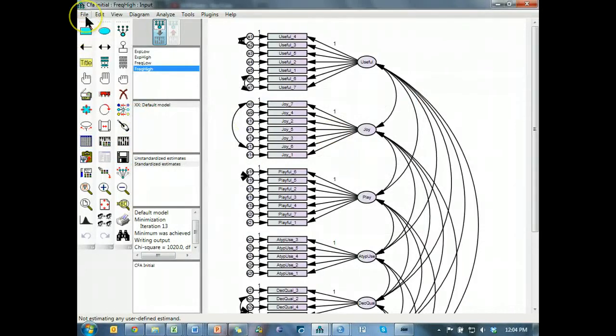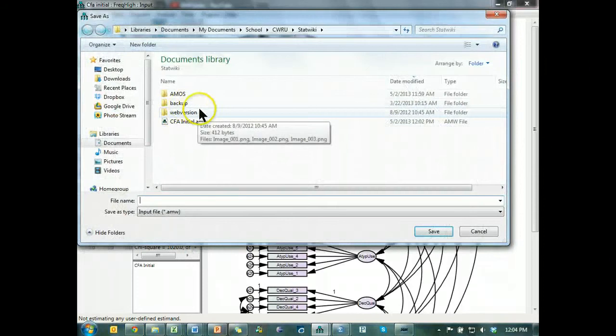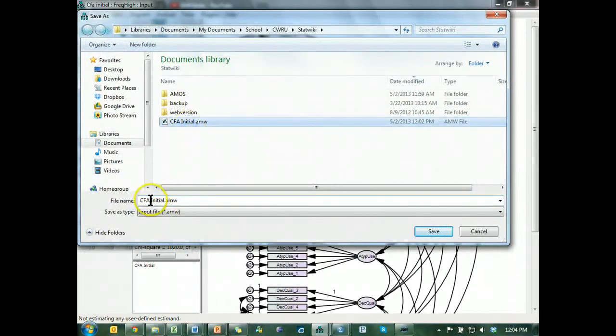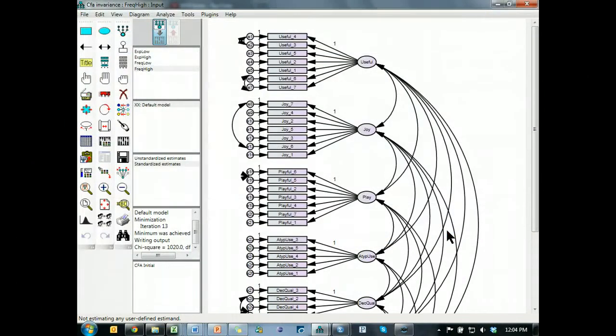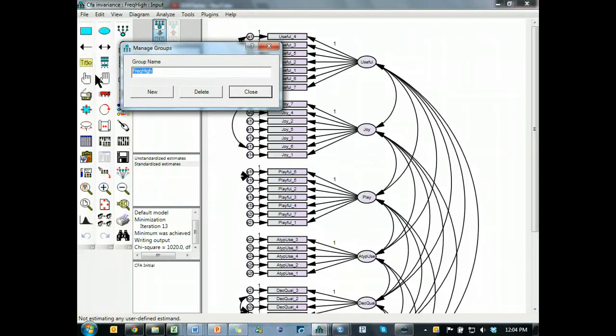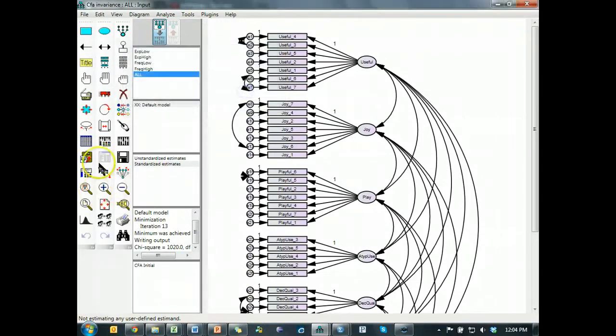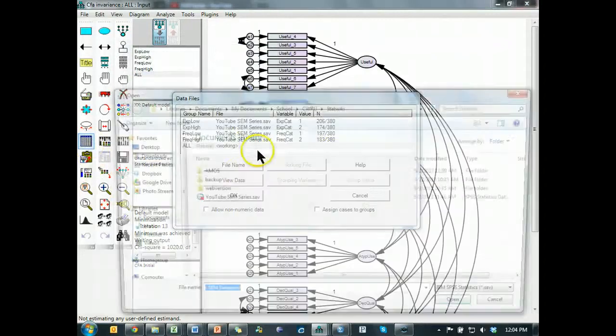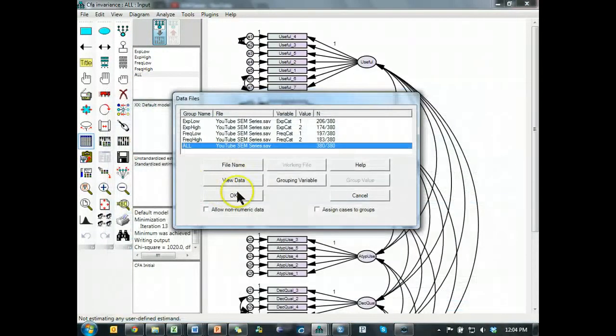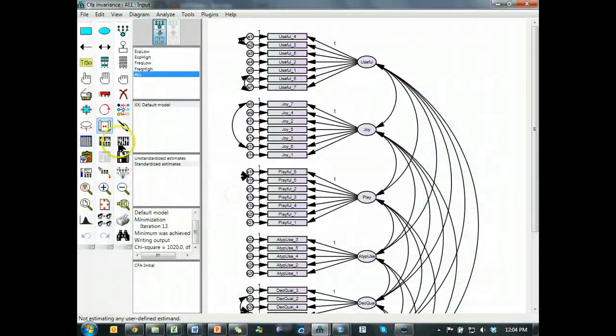And now I should have saved this earlier. Oh well, file save as, CFA invariance. There we go. Save. You know what? I'll just add another group here, and new. Just do all, and I'll give it all the data, and then we'll have an initial with our group. There we go, and that has all 380. Okay, save.